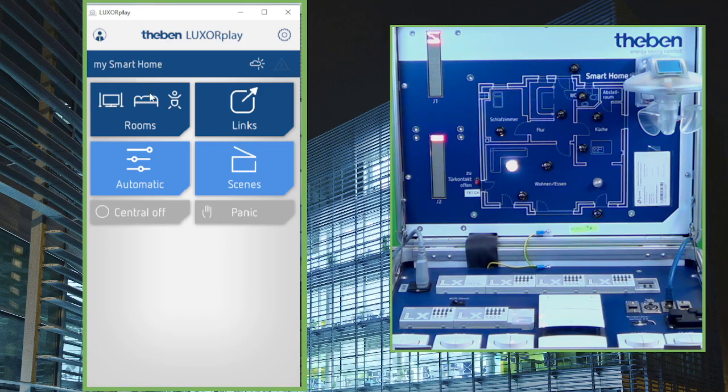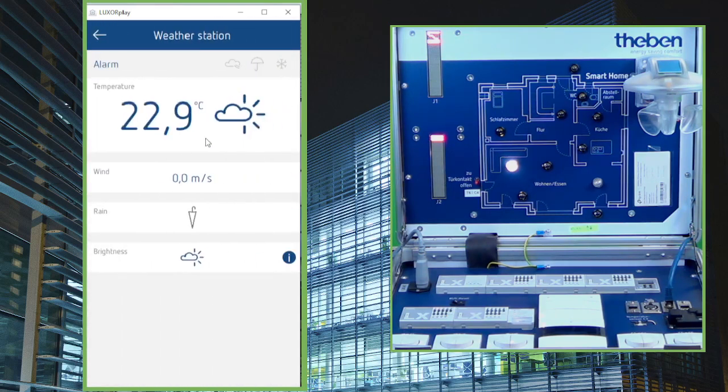So we have also logged onto the system, and in here on the home screen of LUXORplay, you can find all the information about the weather station. For right now, the temperature sensor measures 22.9 degrees and no wind.